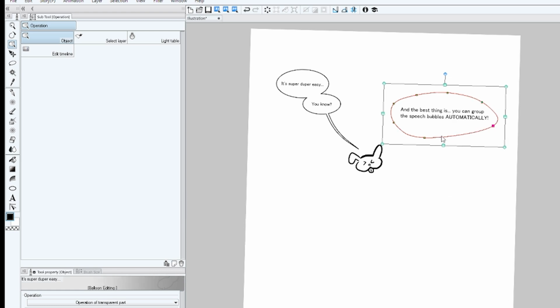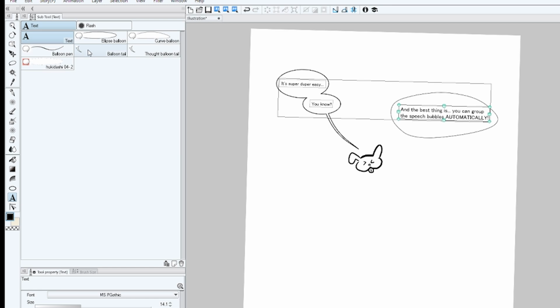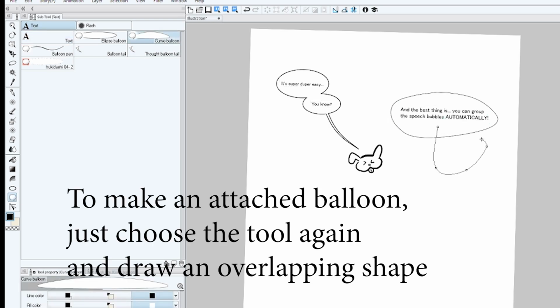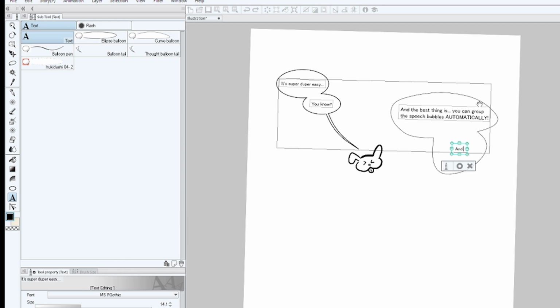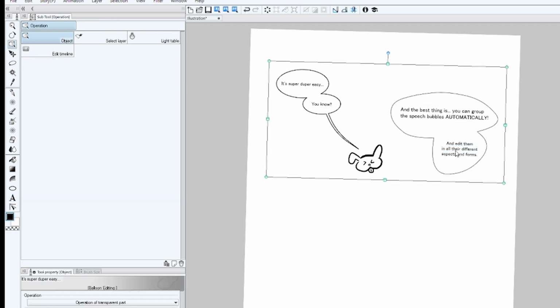And I'm just going to adjust it and make it a bit more organic looking. And again, if I want to make an attached speech bubble, I just go in and I draw something that connects to it and it automatically connects. It's a lot simpler than it is to do in Photoshop. There's fewer buttons to click around with. And then format your text.